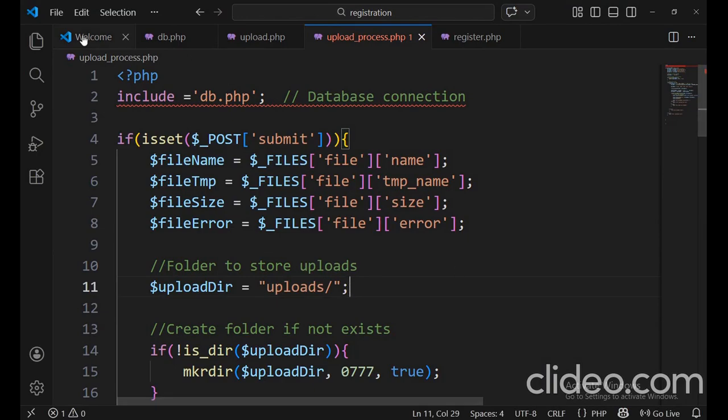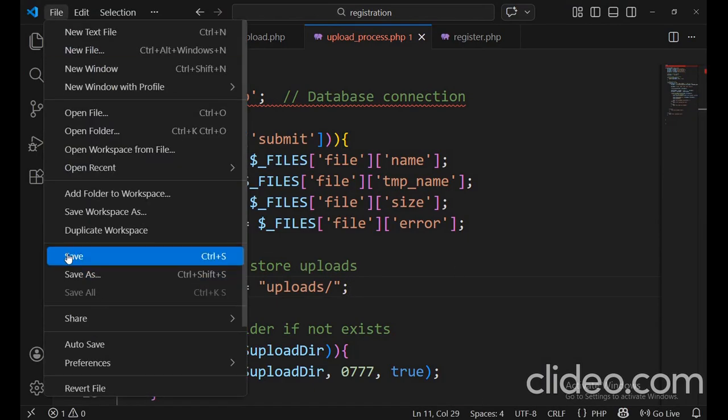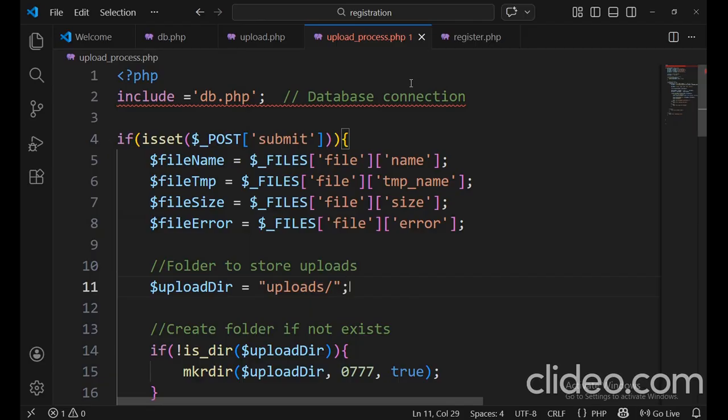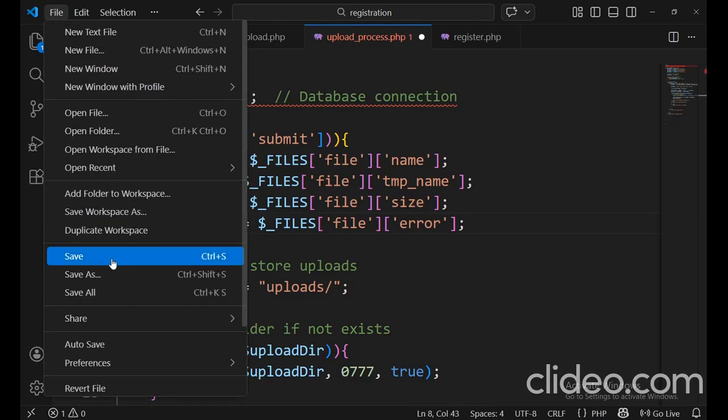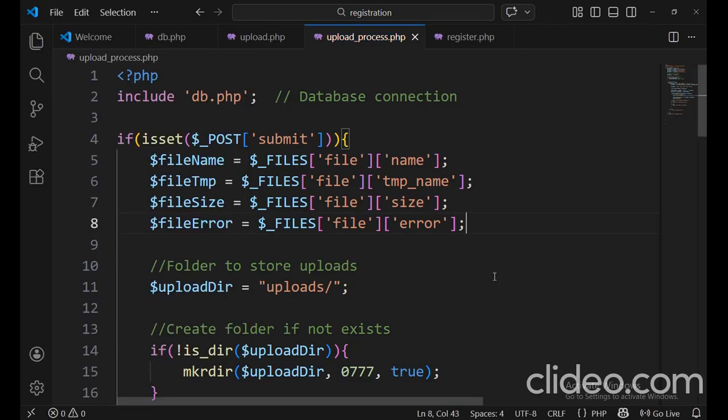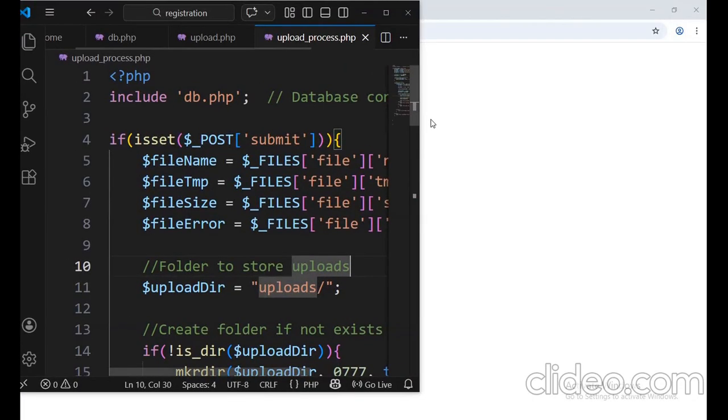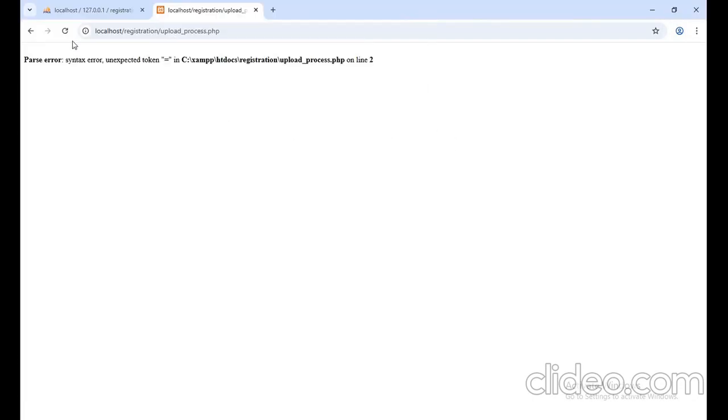db.php. Save. Equal to is also not required. Now we'll check. Line number 15.